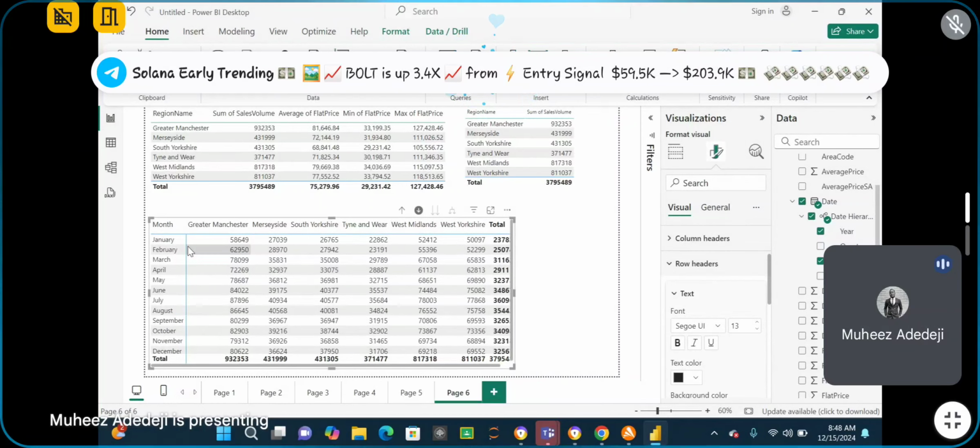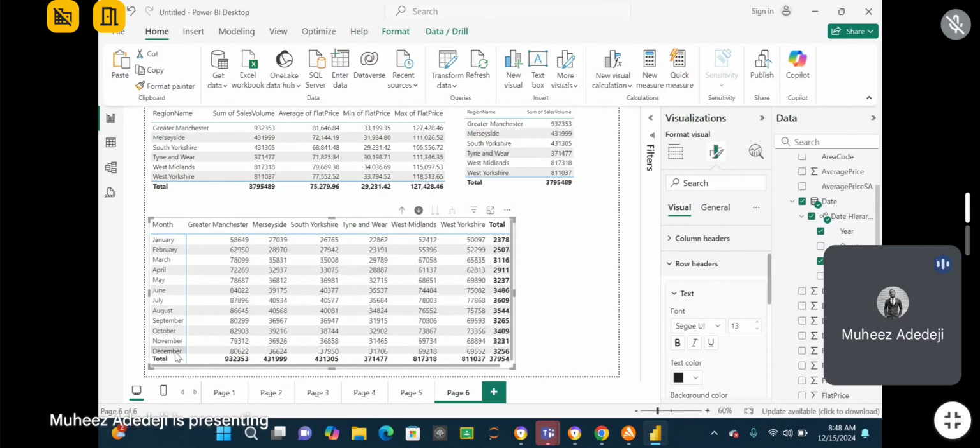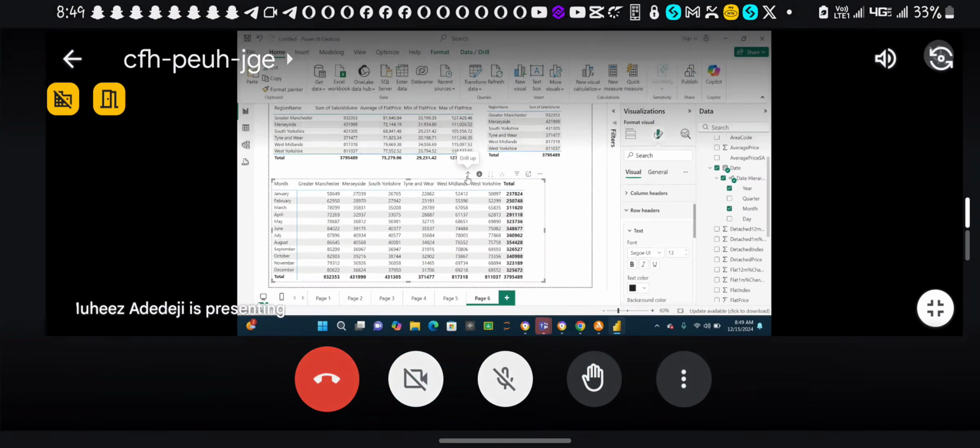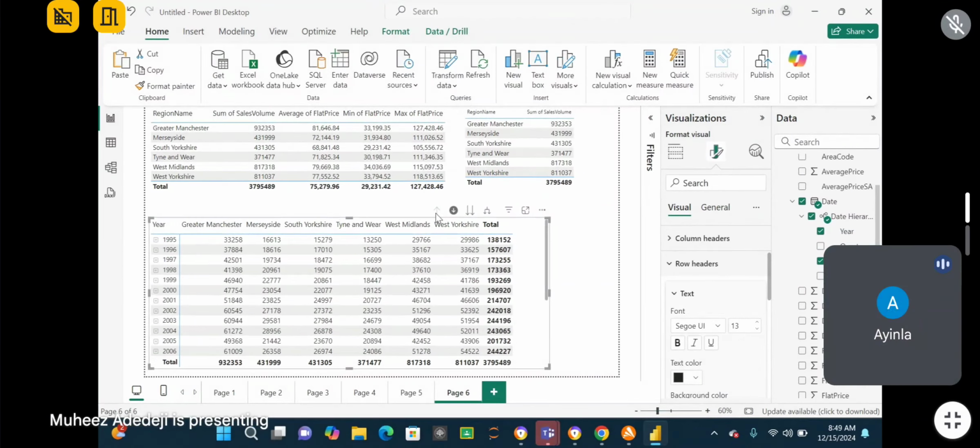So now you have for the month of January to December for all the years, this is the amount. This is the sales volume for each region. I don't know if anybody understands my point. Sorry, is that January for each year or for each particular year? January for all the years.